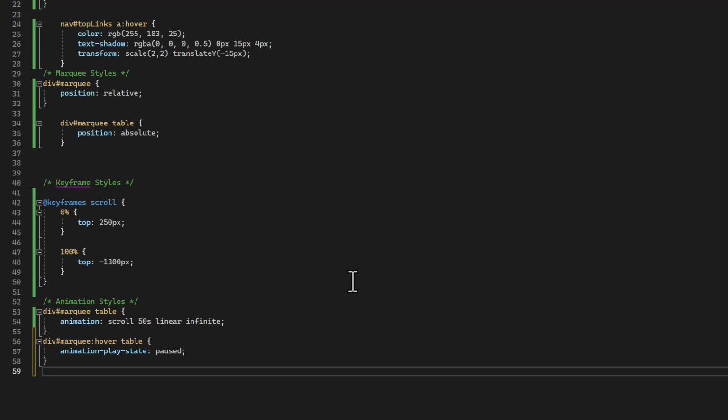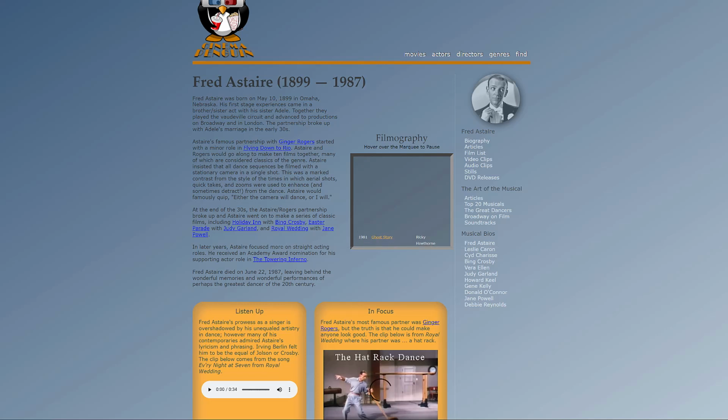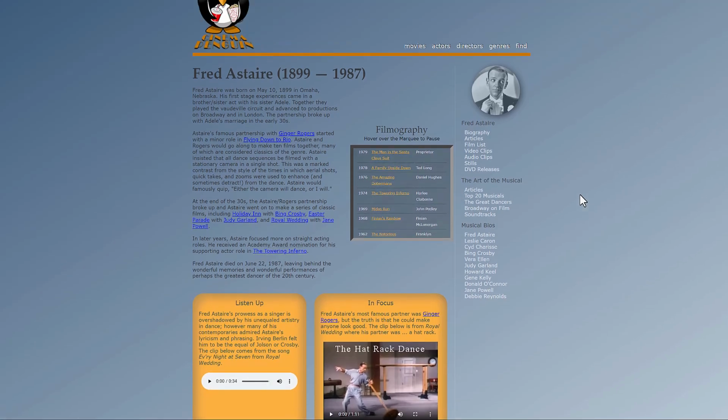So let's go ahead and save this, Control S. Let's go back to our browser, refresh the page. There you can see that under the filmography heading now, we have the list of movies, Fred Astaire movies, scrolling upward. Let me refresh that again and just notice, see how it started at 0 down at the bottom. Now it's scrolling upward, and then anytime we move our mouse over, give it a hover state, it's going to pause it. It pauses the animation. So that's basically what we're looking for here.